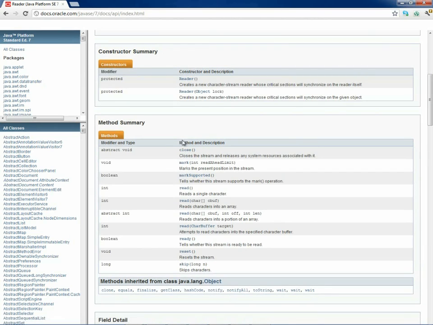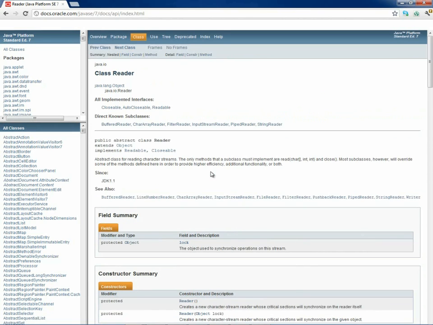And the most common methods, the reads, of course. With this we read the characters into an array, or just a single character, or a portion of an array, many reads. And we can mark the present position in the stream, for example. And of course, we will always use the close. It is important because of the amount of memory that it uses, and if we open lots of files and use lots of streams, and read and write them, then a big amount of memory will be allocated for it. So we always have to close them.